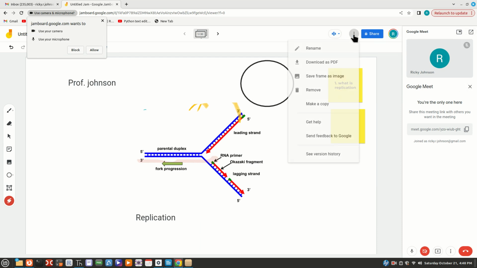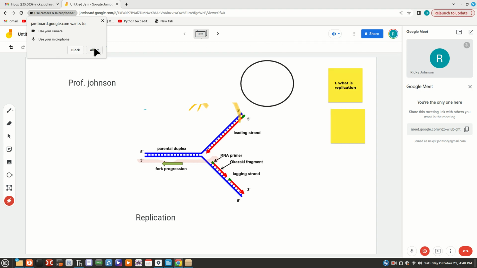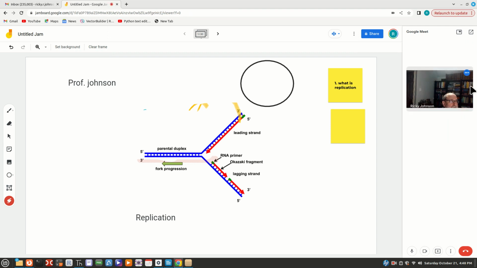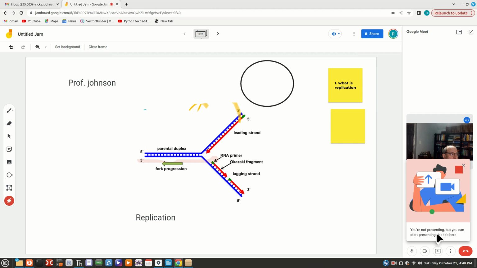But once everybody is in there, let's see. No, this is just the standard thing. I have to allow it. You don't actually have to use Meet where you show people's pictures. I turned that on, but we don't actually. Let me turn that off now.